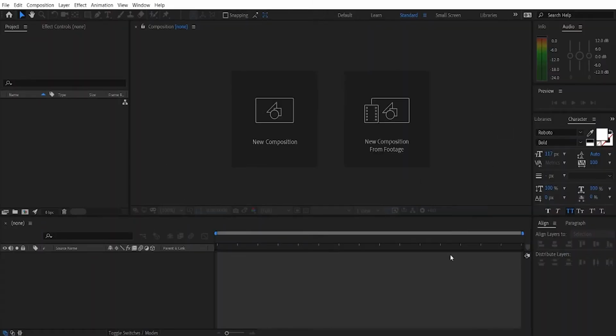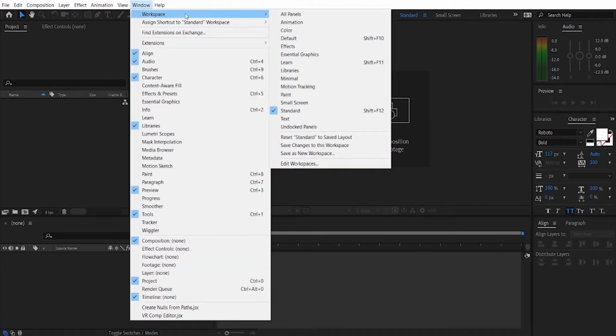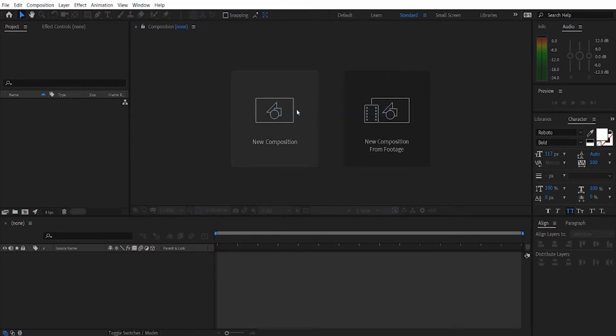Alright, so when you open After Effects it will look like this. If not, do not worry, go to Window, Workspace, and you will see that there are lots of workspace presets, but we just want to click Standard right now and your workspace will look the same as mine.